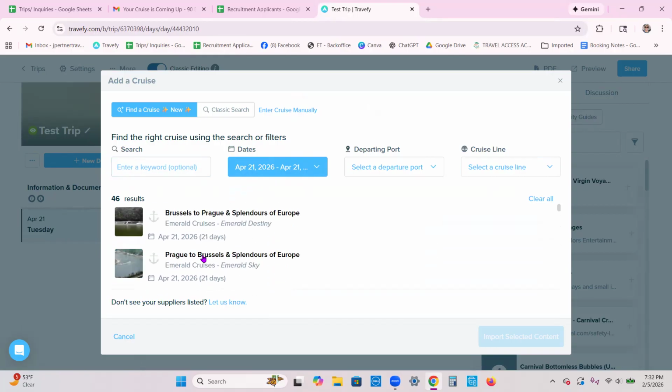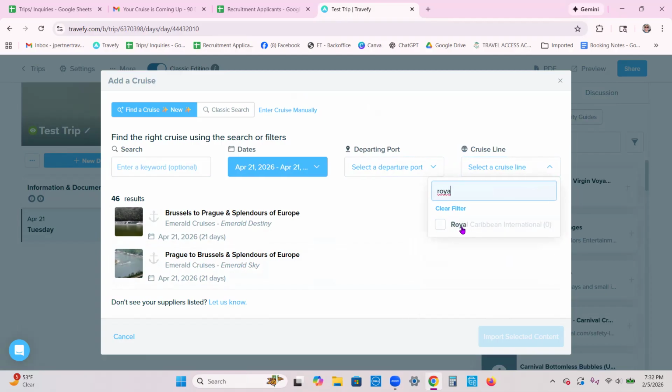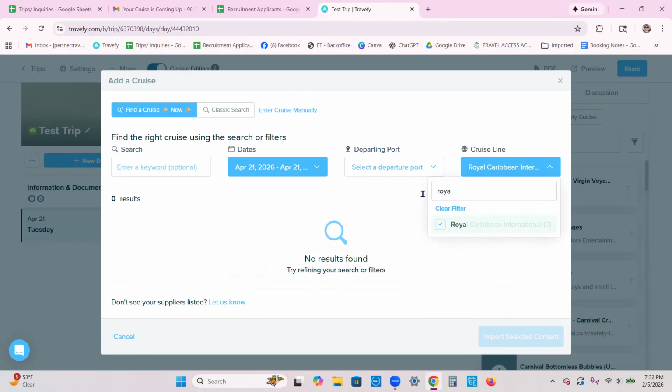And then you can also narrow it down if you want a certain port. So this is kind of like Cruise Complete, how we can search for all the different options. I usually start with, because I already know which one I'm going to pick. So I will put in over here, like Royal. Oh, it's not working. I'm going to click here. Royal Caribbean is what I do a lot of.